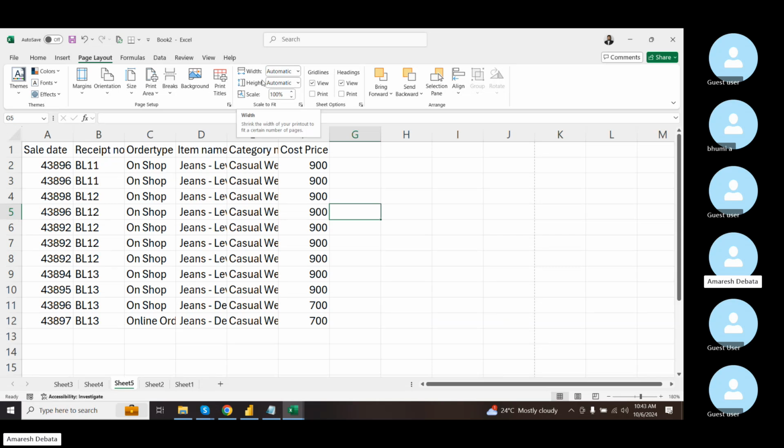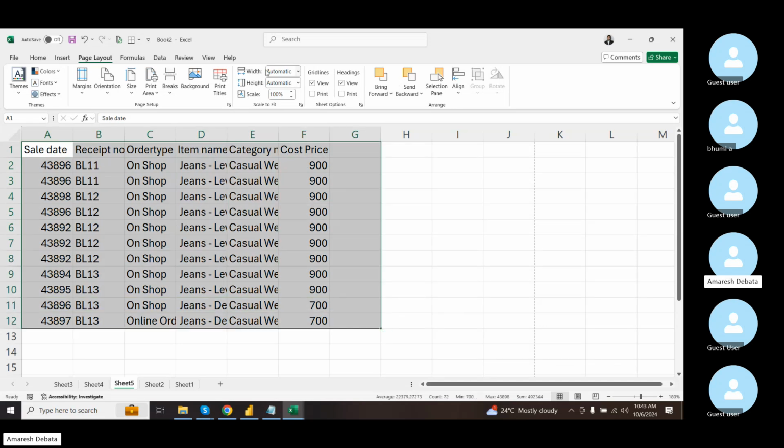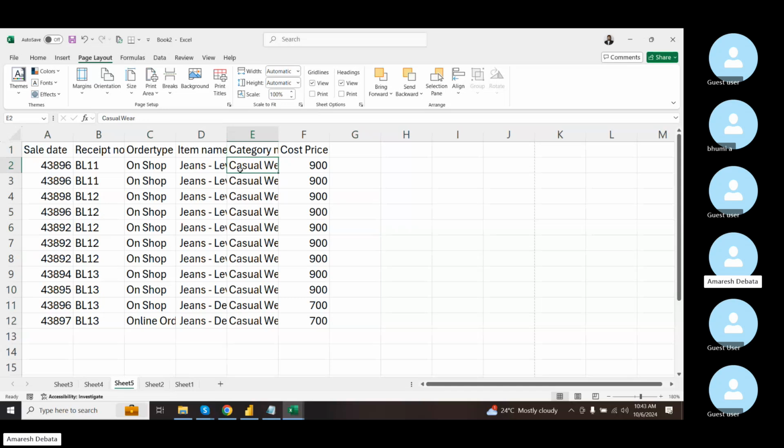Then here width, height, scale. Scale at 100% means this is your zoom. Width and height set to automatic means as per your data details it will change. Or else if you go for any kind of fixed size, then that is your customization. But I will always go for automatic, because as per your data it will expand or shrink, or else it will create problems. So this is regarding the width and height of your cells.